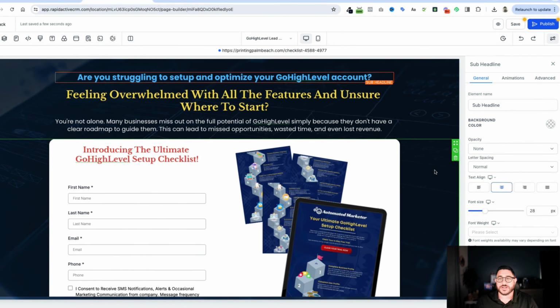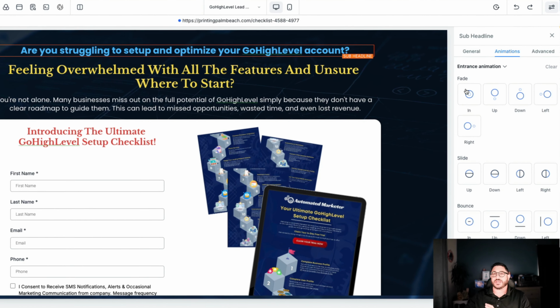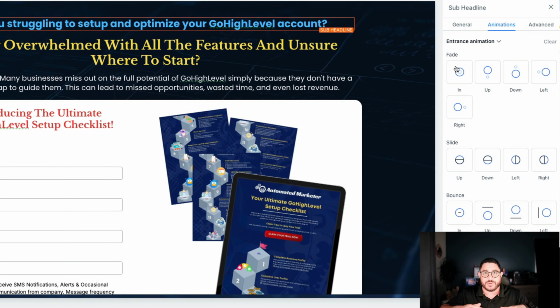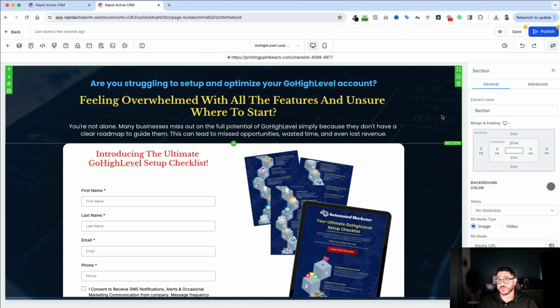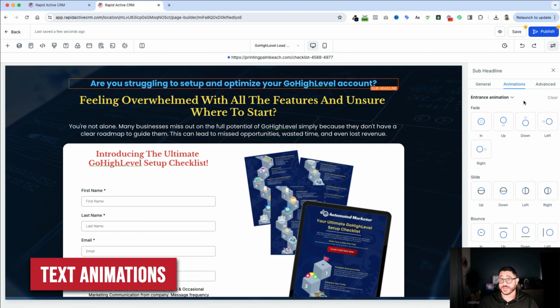So the first thing I'm going to do is show you all the different kind of animations that you can do. This is actually a new thing inside of GoHighLevel. We used to only be able to rock back and forth or maybe make things bounce. Now we have a whole suite of different animations. So the first one we're going to go over is our text animations. Our text animations are generally entrance animations.